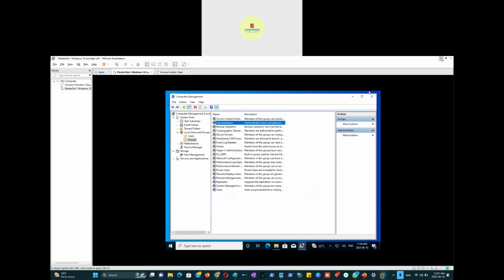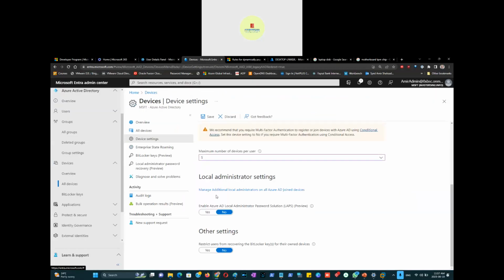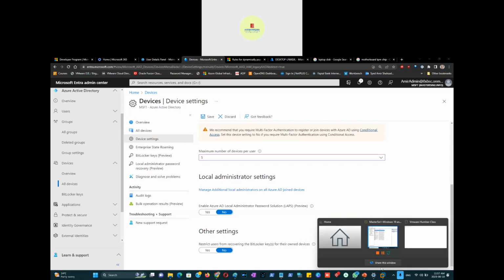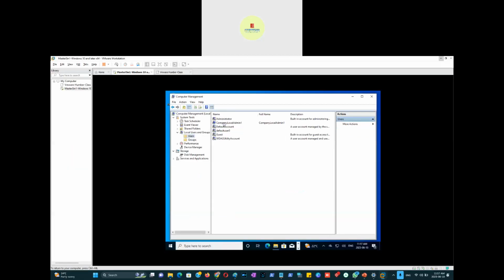Okay, so the thing is that you have to be very careful with this option at device administrators, local administrator settings. If you go there, whoever you add there will have all-out access to those machines whose local admin this user account is now. You have to be very careful whose account you give access, which Azure AD account you give access. Sometimes you can create just a username and password yourself, just like I created.